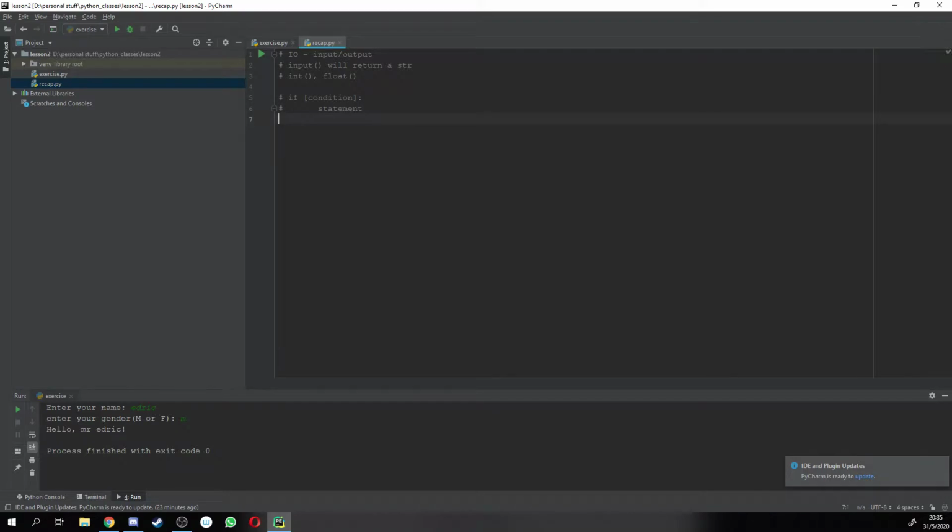After that there's also elif, after that another condition, and again don't forget your indentation and then your statement. And then the last one is the else. Else doesn't take in any condition because it is supposed to run when all the other conditions fail. Another statement like that.